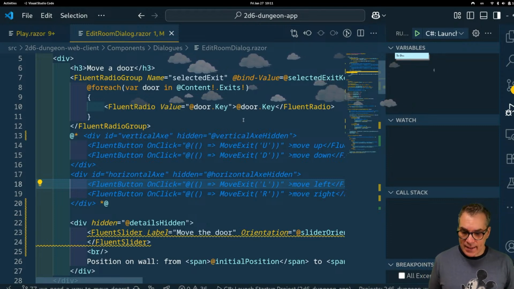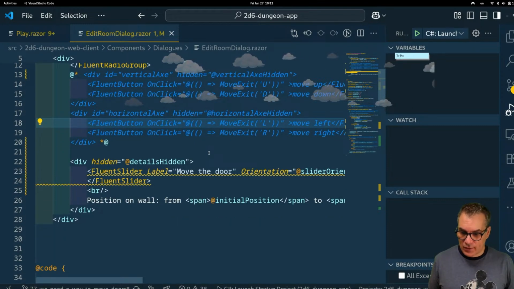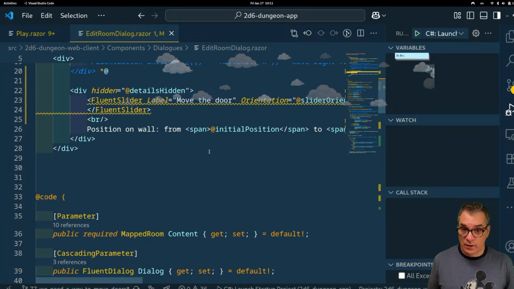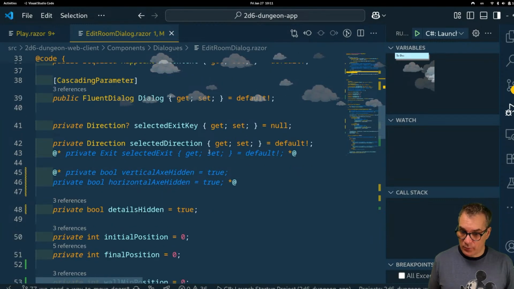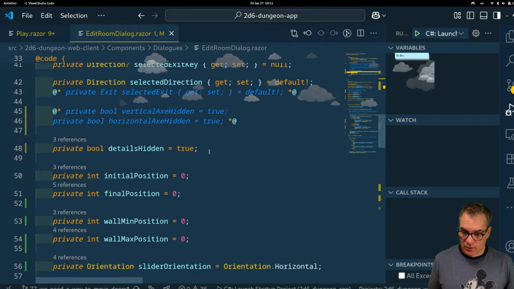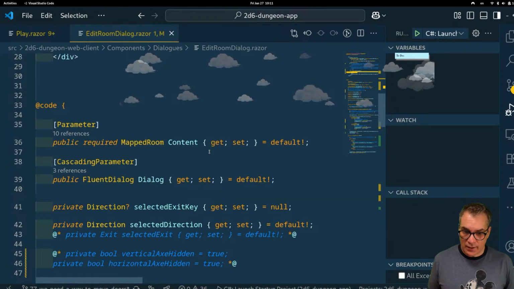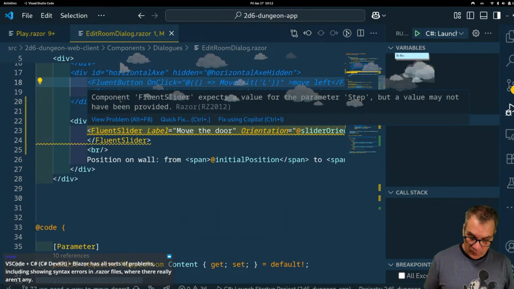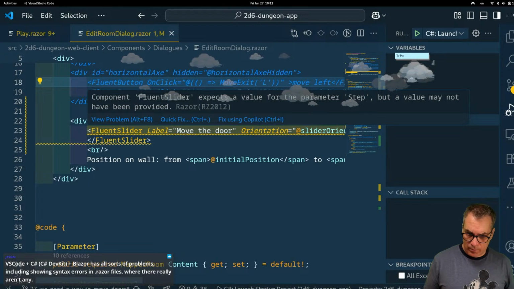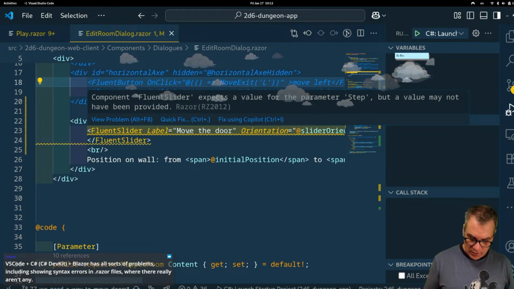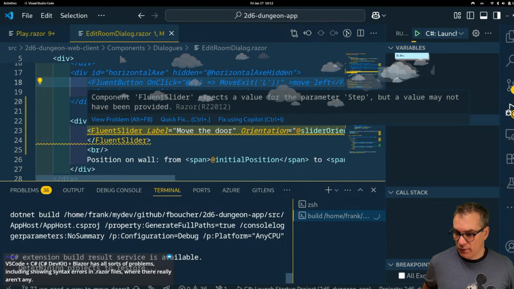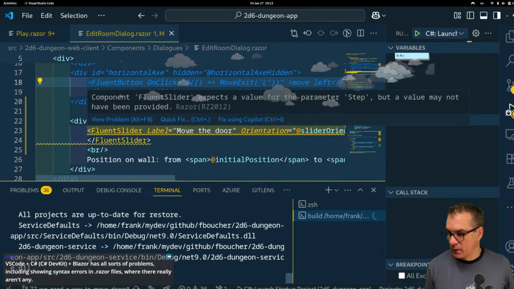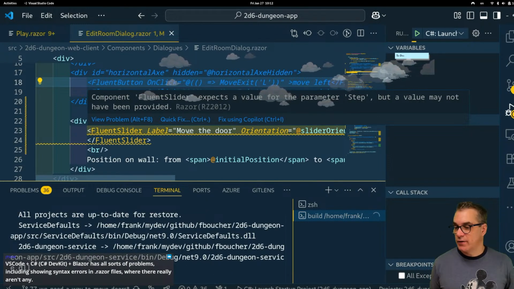Okay, so I think we have something. If we're lucky, we did everything correctly, and it will just work. Should we try it? I think we try it. So we don't have any position steps. I think it was steps. Let's F5 it, see if it works. C# Dev Kit, thank you.